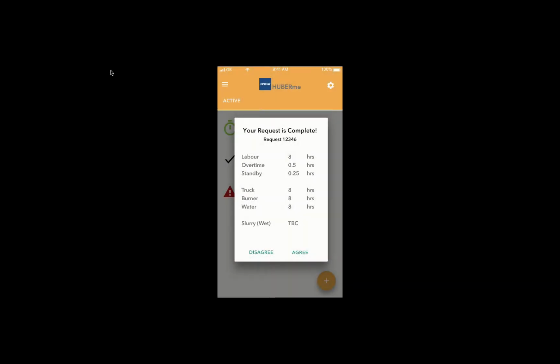Once the truck has entered completion data, as a customer, so I am now going back in as a customer, I will receive this notification almost immediately that my request has been complete. The exact wording of the notification can differ slightly, but essentially it's going to tell me that my request has been complete, what the request was, and a summary of what the truck crew had entered as completion data.